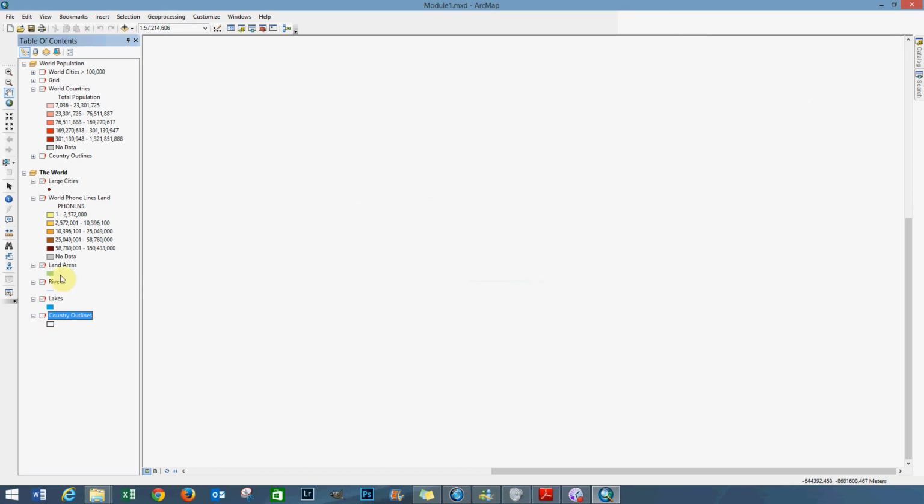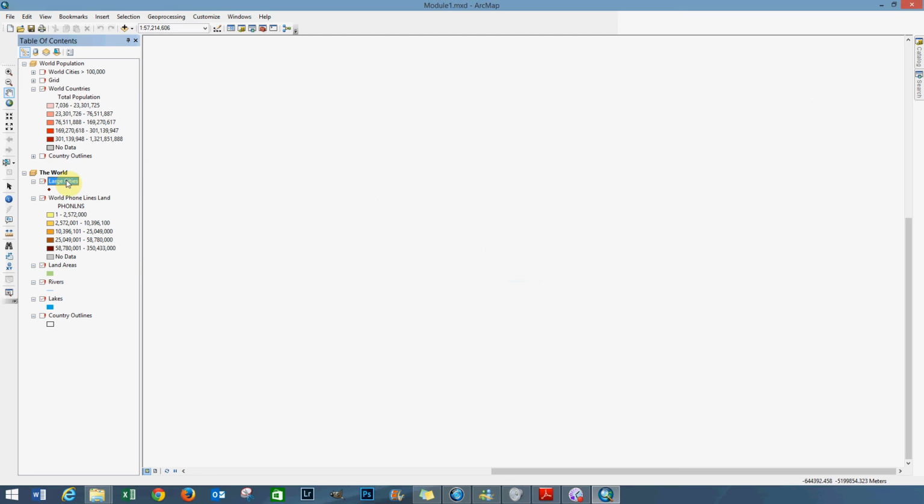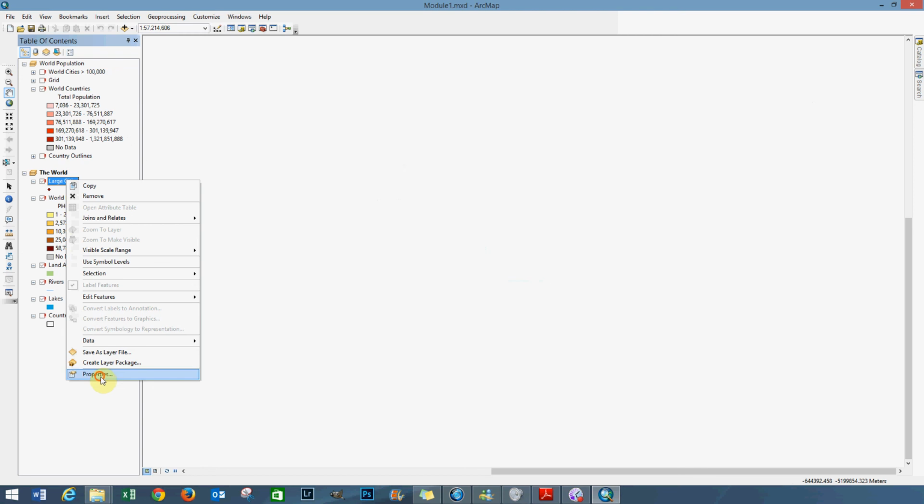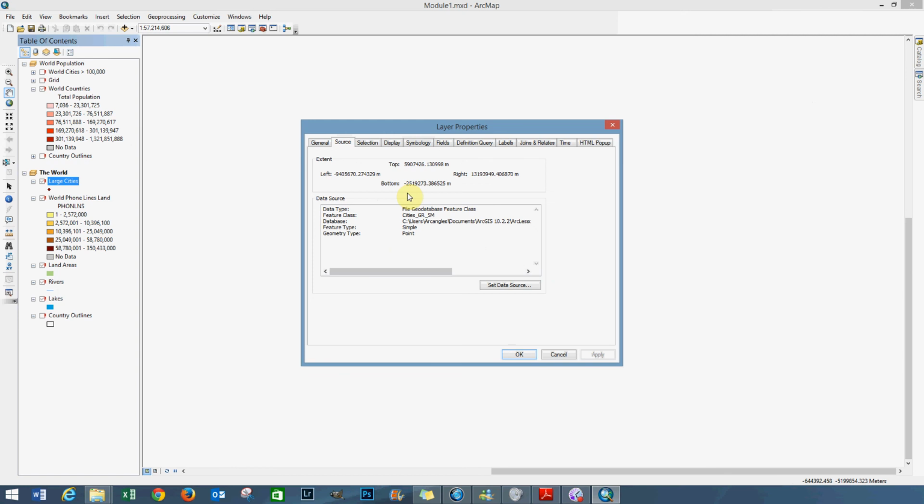There's a couple of ways you can do this. Let's look at large cities here. This is the active data frame. This is highlighted here. Still nothing showing up. So double click on large cities. The layer properties come up. There's a couple of ways you can get that layer property to come up. Double click on that or right click and go to properties. And there's no description in the symbology because it can't find the data. So what I have to do is tell it where to find the data. So I go to source. That source is saying, here, go get the data from here.